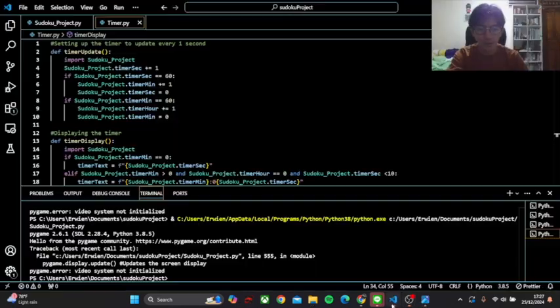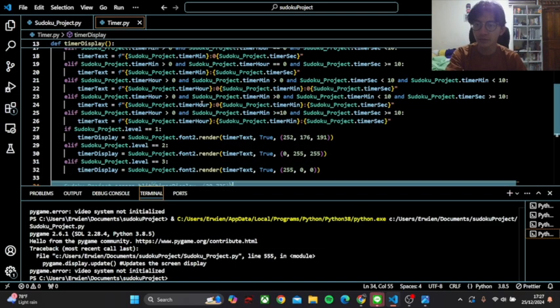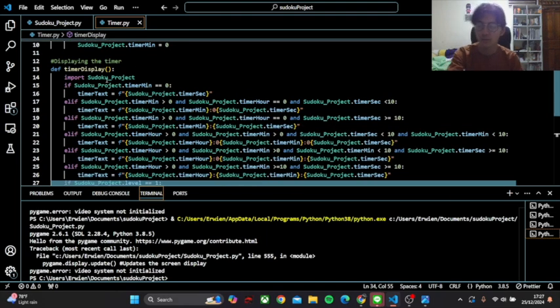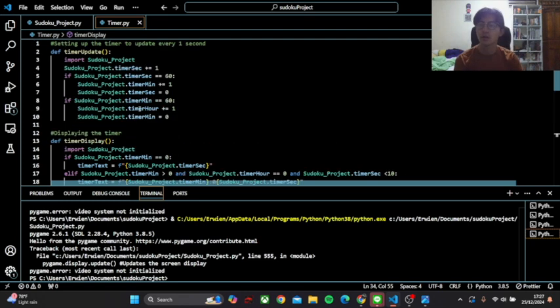And the next part of the code is the timer file. This file has two functions, which is the timer update, which functions to update the timer every second, and timer display, which function is to display the timer. Okay, so first we need to import Sudoku project because this is the project that we want to update the timer variables in. So every time timer update is being called, the timer second will be increased by 1, and if it just reaches 60, it will be reset to 0, and timer minute will be increased by 1. Same with timer minute. If timer minute has reached 60, the timer hour will be increased by 1, and timer minute goes back to 0.